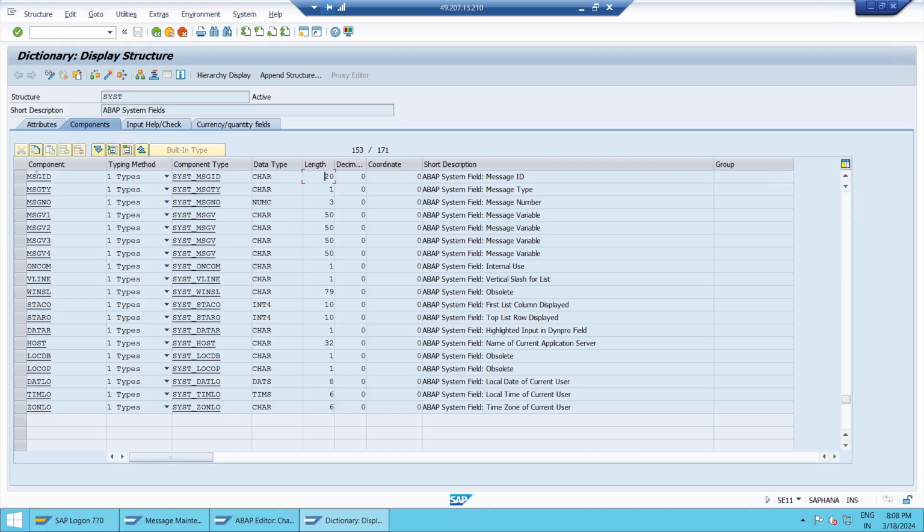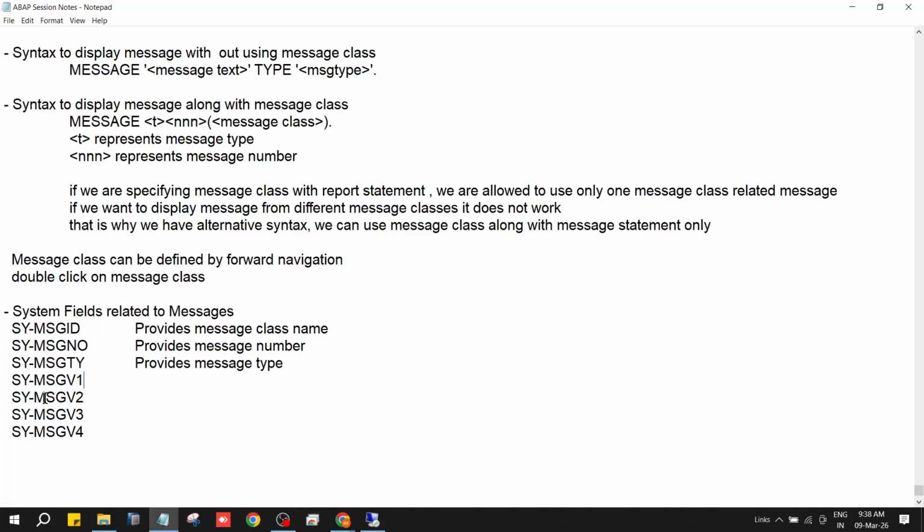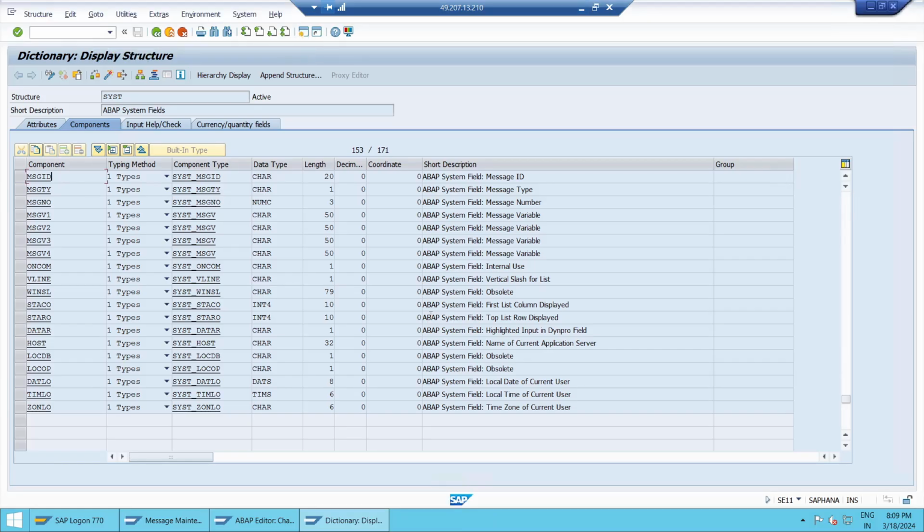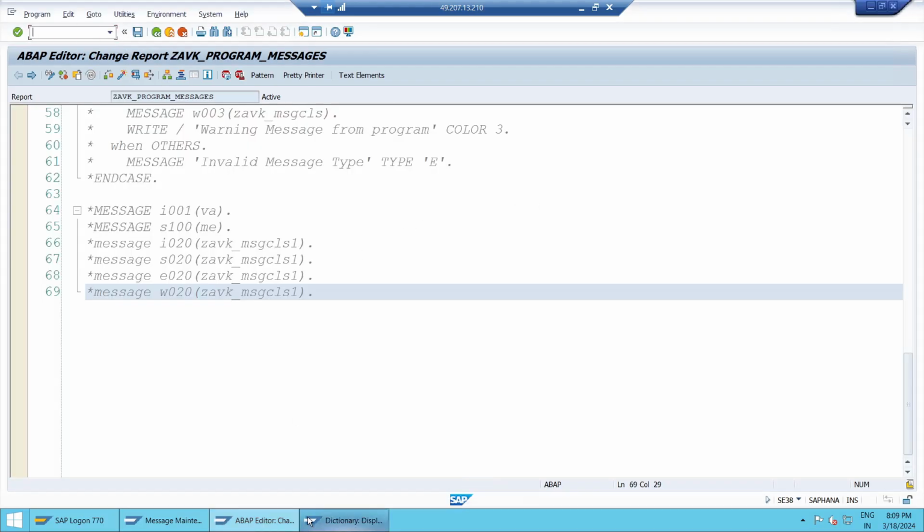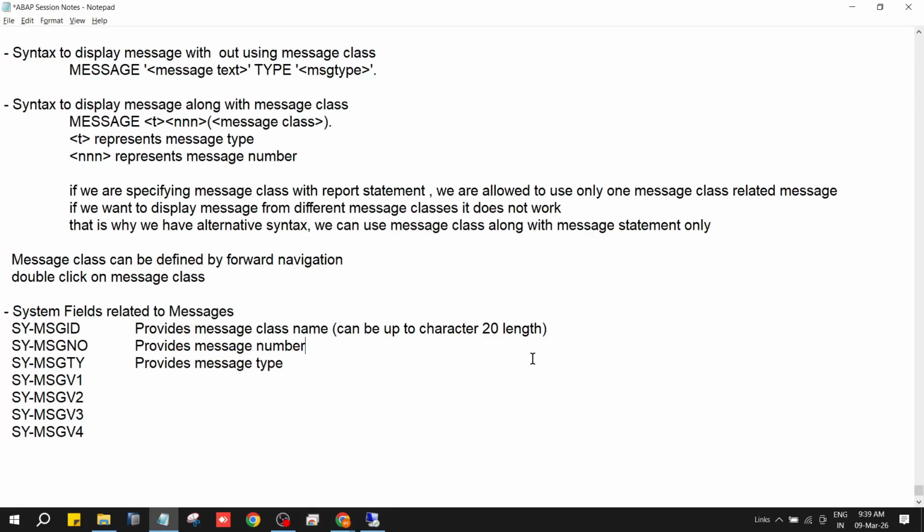It is character 20. The message class name can be up to 20 characters in length. Message number, this MSGNO, is NUMC 3, that is fixed. So message number is a 3-digit number, only digits.